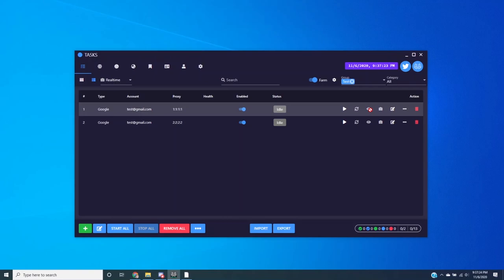If you're farming and you want to see what exactly your tasks are doing, then you can click this and it'll pop up a little browser that you can click and you'll see what exactly you're doing. So if it's watching YouTube and you want to see what video it's watching, then you can just click this, but I wouldn't really worry about it because it's not that important.